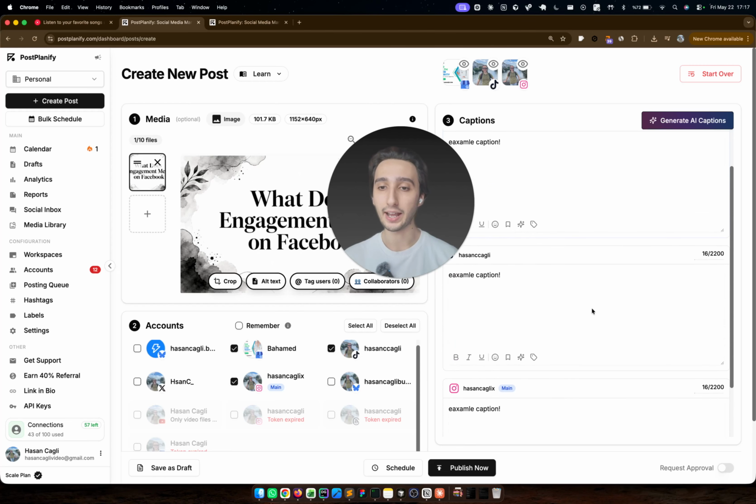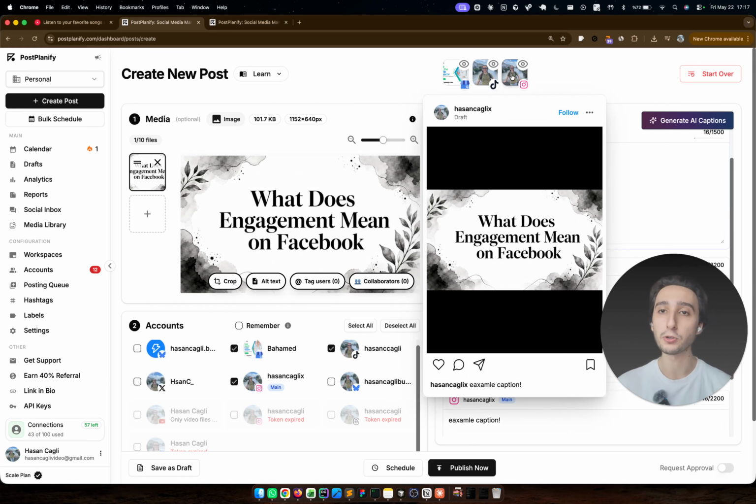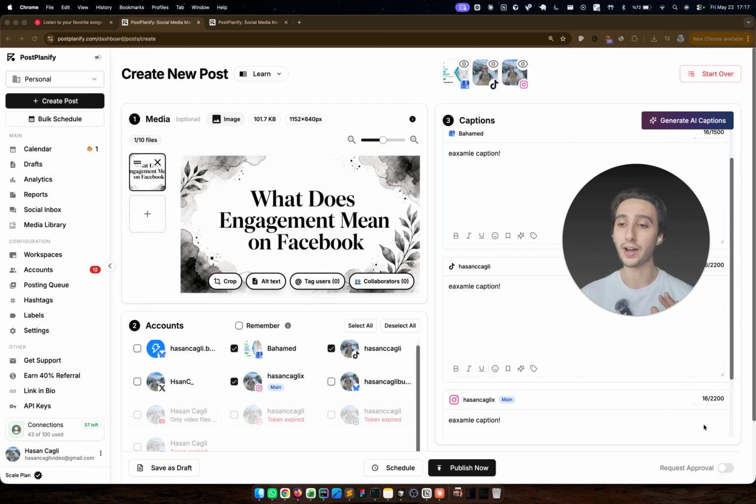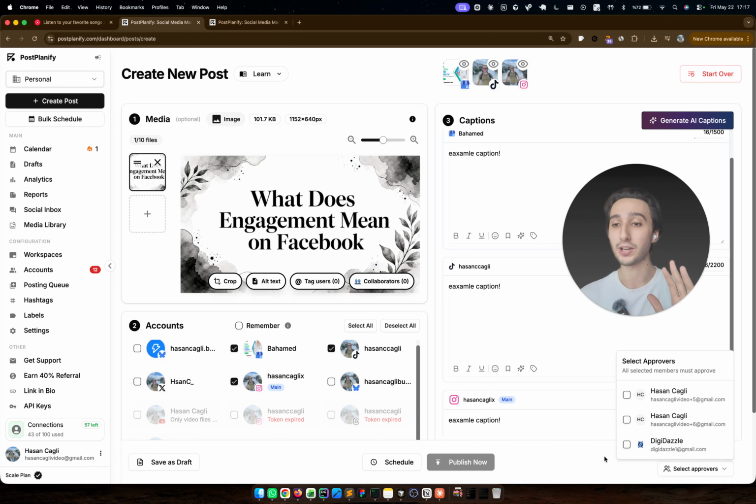Then basically I can do all these sort of settings, and then I can see the preview of my post, how it's gonna look like on different platforms, so I can have a better understanding. Then I want to select if I want to request approval from my teammates. This is also an option. If you want your post to get approved before it goes live, you should be selecting this option, and you can also assign this to specific team members too. This could be also your clients as well.